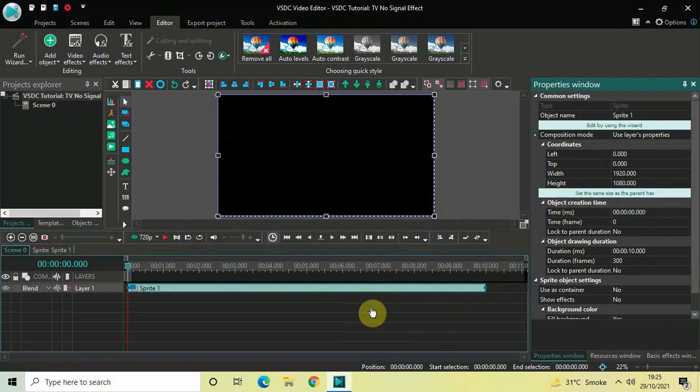Next, I would like to reduce the duration of my sprite object in the timeline. So currently the duration of my sprite object is 10 seconds. So I would like to reduce the duration of the sprite object from 10 seconds to 3 seconds. So inside the duration option, you need to write 03.000 and then press enter.